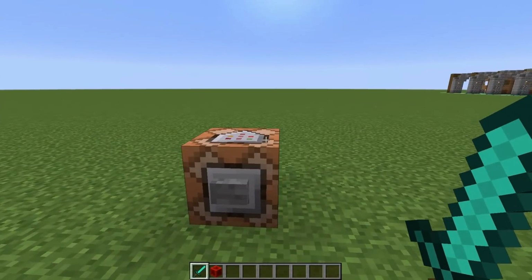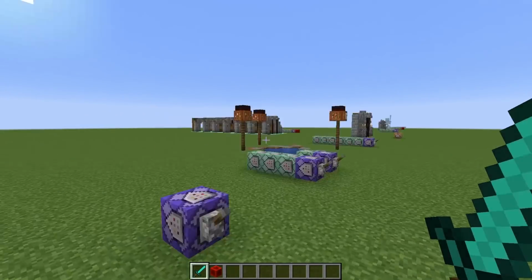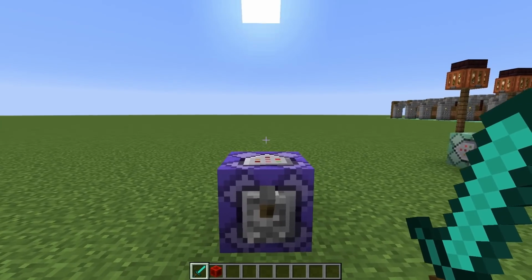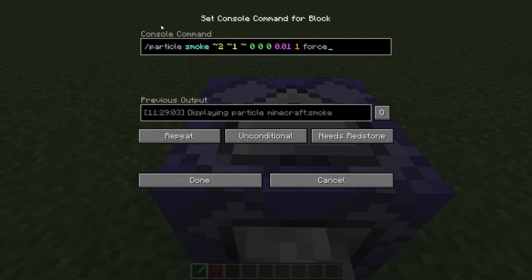So let's start with tip number 1, but before we do, it's very important that you disable command block output. Otherwise your chat will be spammed with random junk. So let's take a look at the first tip, which is the particle command, which you can use to make kind of different auras around your build and give them more character.